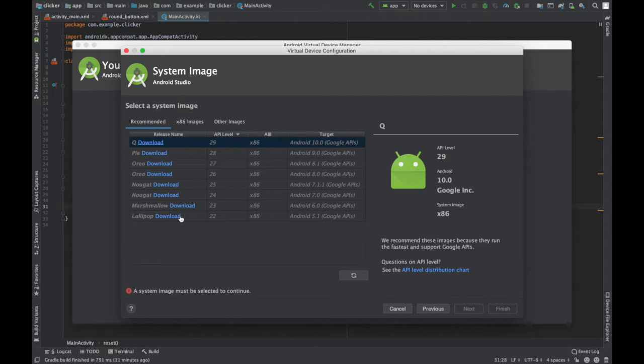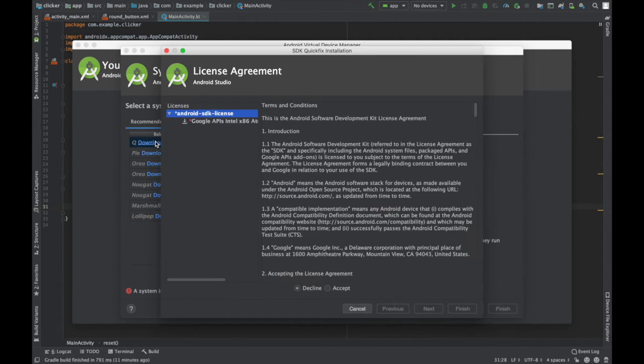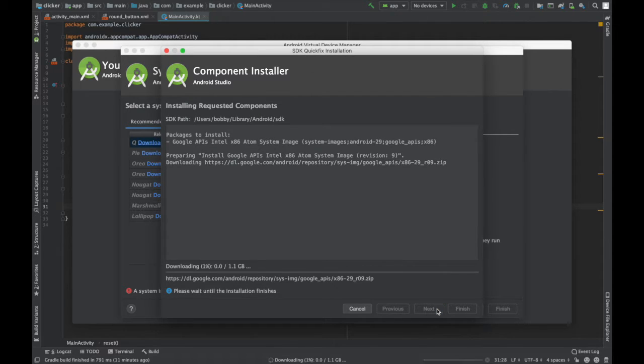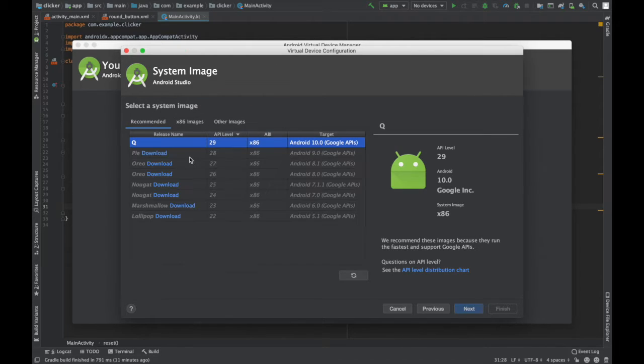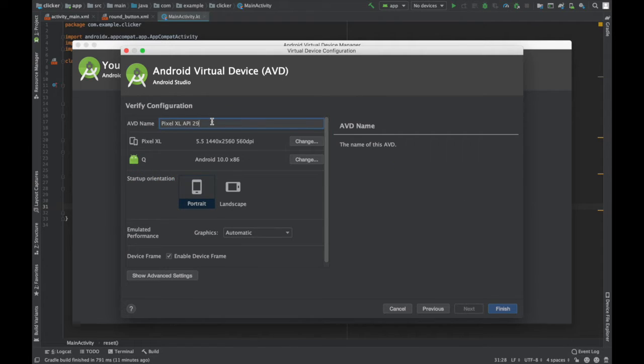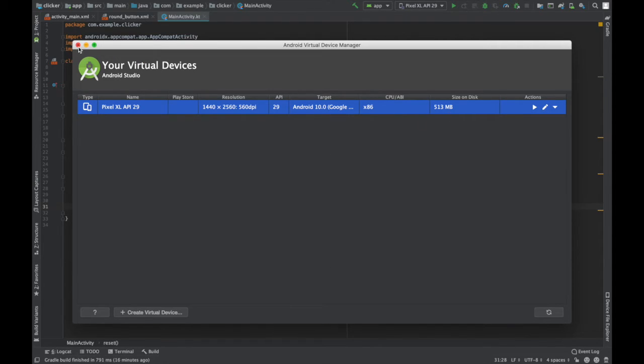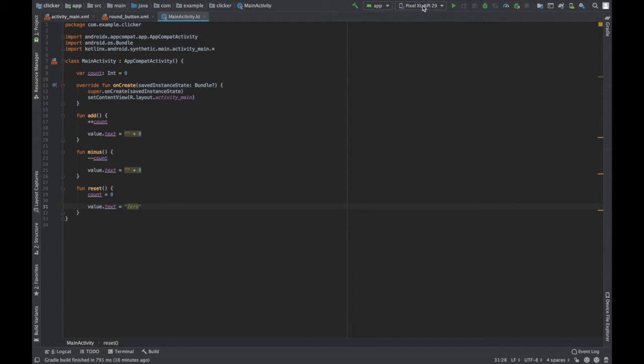So we've got a few to choose from, but I actually need to download each one that I'm actually going to run. I am actually going to download the latest and greatest, and I'm going to accept. And this will take a few minutes to install. Cool, once it's installed, we can then choose that version, next, and just give it a name. The default's fine, and finish. Okay, so now we've got our device. I'm just going to close this, and we can see the device up here.